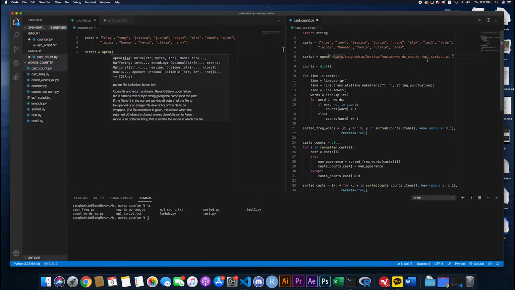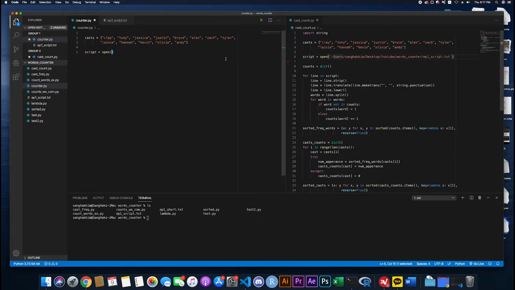So here is the full path for my text file, but if you are in the same working directory, you can just open it by the name. And let's check if it's done correctly. So as you can see here, TextIOWrapper, name ep1_script, in text mode, reading mode, okay? So we successfully loaded this script into the variable script, and we are going to make an empty dictionary called counts.